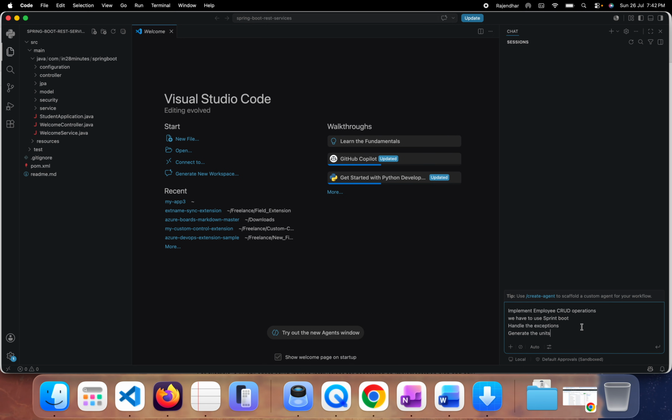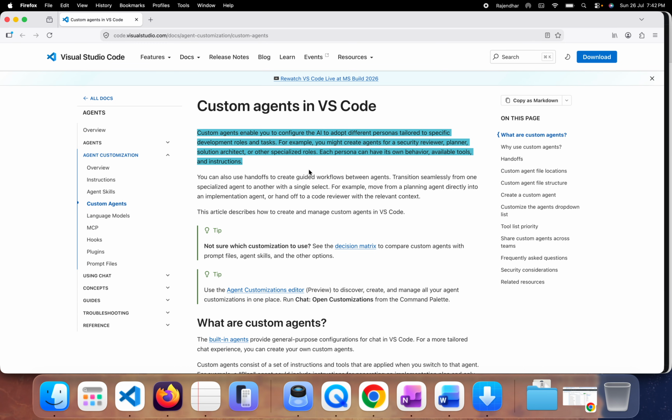But if I want to generate a second feature, at that time also we need to give these instructions, like we have to use Spring Boot, handle the exceptions, and generate new unit tests for this new feature. So instead of repeatedly giving these instructions, we can use custom agents.